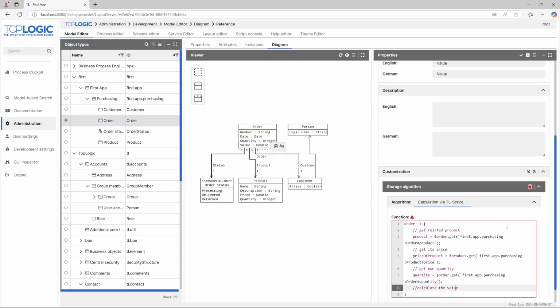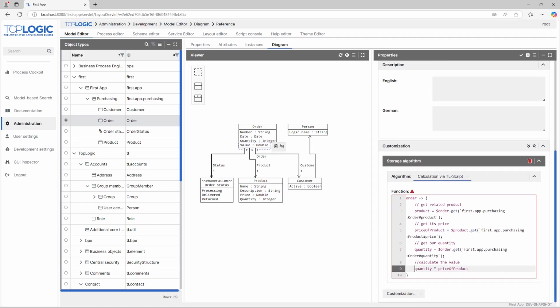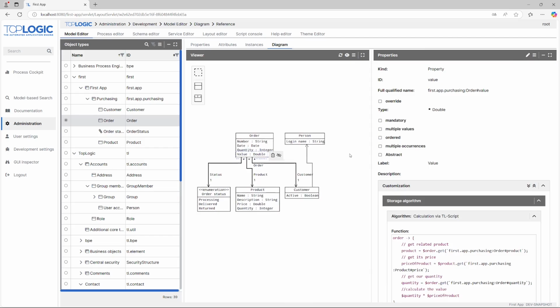And now we just need to calculate the value. We can just give it back by saying please multiply the quantity times the price of the product. And make sure you also always use the $ sign when referencing or trying to get a hold of the value of our variable. And there you have it.